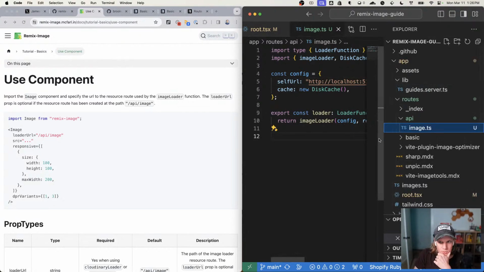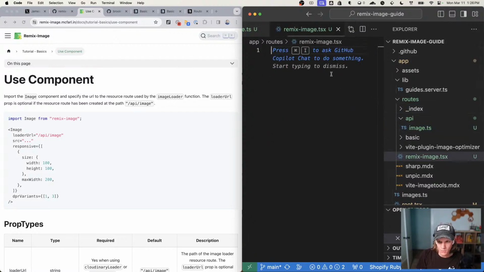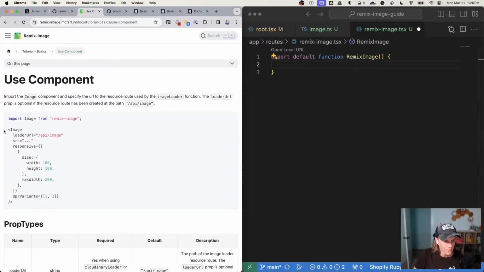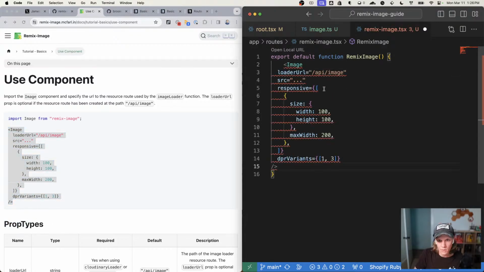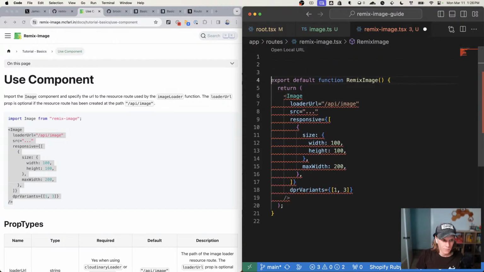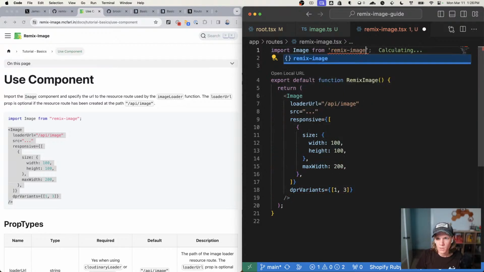So what I want to do is I'm just going to create a route for now, just called remix image. We'll do TSX for now. I'll maybe do the MDX later, but MDX is a little harder for me to debug sometimes. It just doesn't lint and whatnot all the same. So we're going to say export default function remix image. That's great. And then what we're going to do is we'll return all of this, which is just very interesting. Yeah, what is this going to be doing? Of course, need to return that. And we'll import the image from remix-image.